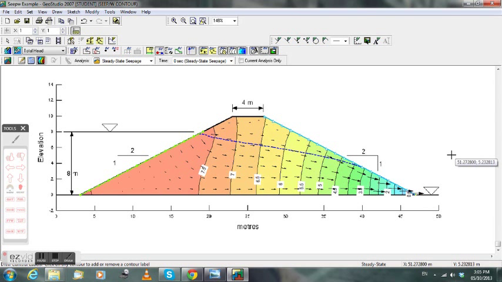So that's it. We just analyzed the seepage of the water inside the soil of the earth dam.